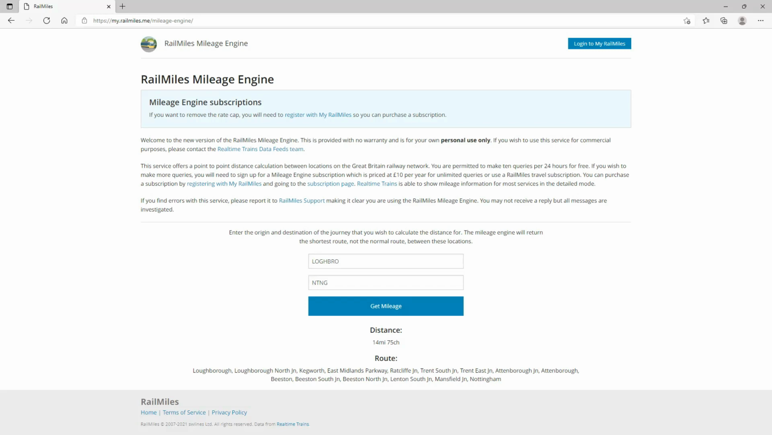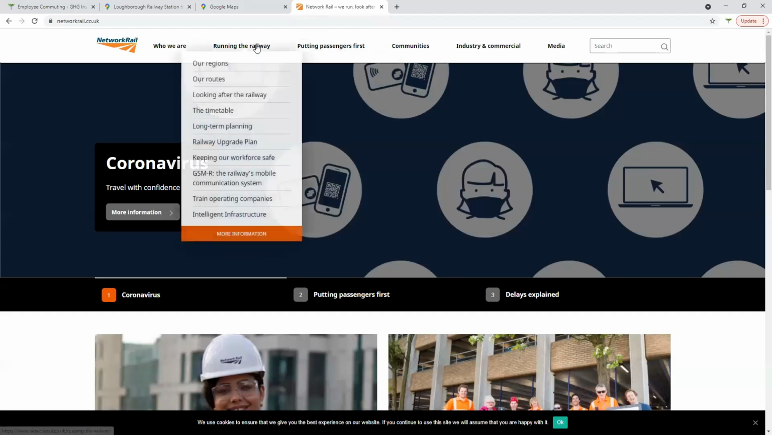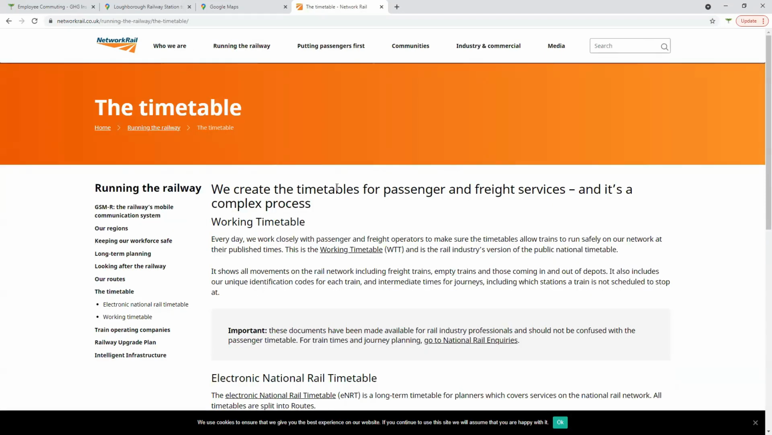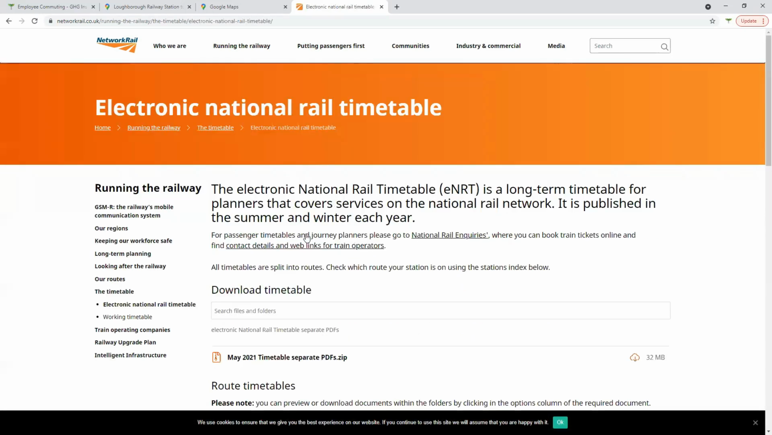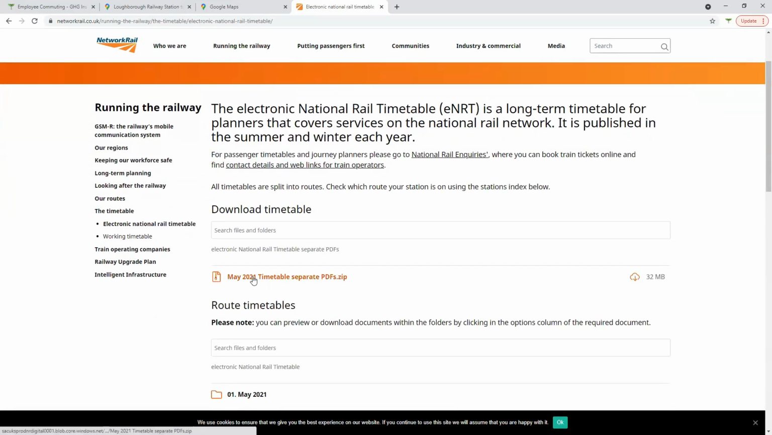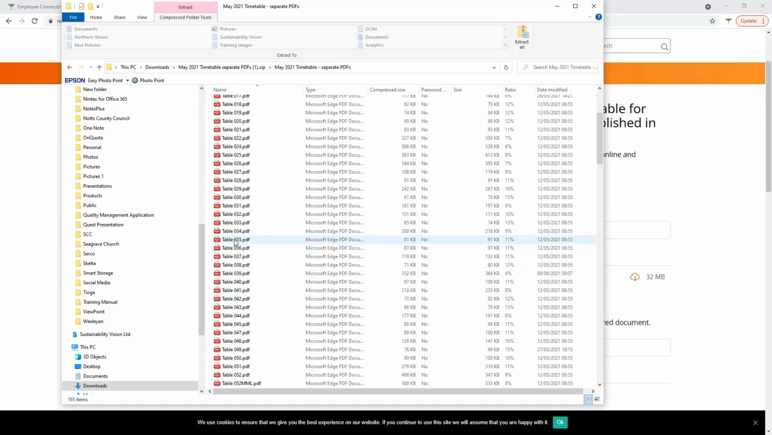The other method is rather more time-consuming and is found on the Network Rail website, www.networkrail.co.uk/. Under Running the Railway, you select the timetable. Here you can download the complete set of timetables. At this point it is dated May 2021. At the top of the list is an index of stations, but I know that the one I need is table 053F.